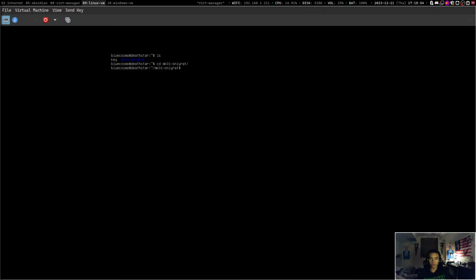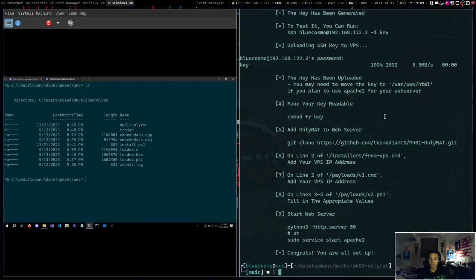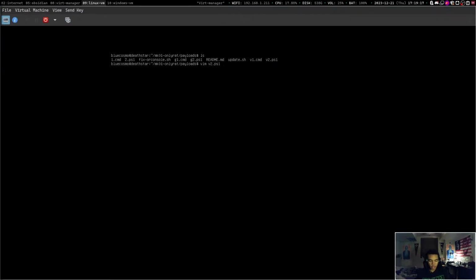So let's cd into mark1 onlyrat, cd into installers, and then vim, nope, cd out of here, cd into payloads. Okay, and then vim the v2.ps1. Which one are we supposed to update? Make your key readable by chmod plus r on the key. I forgot to do that. Chmod plus r on the key. There you go. Okay.